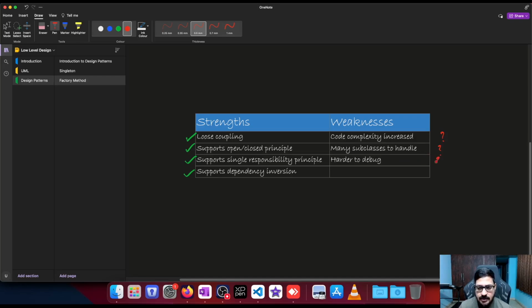So it becomes slightly harder to debug, but there are also very good advantages for using this pattern, and it is a widely used and popular pattern, right? And these are some trade-offs to keep in mind.